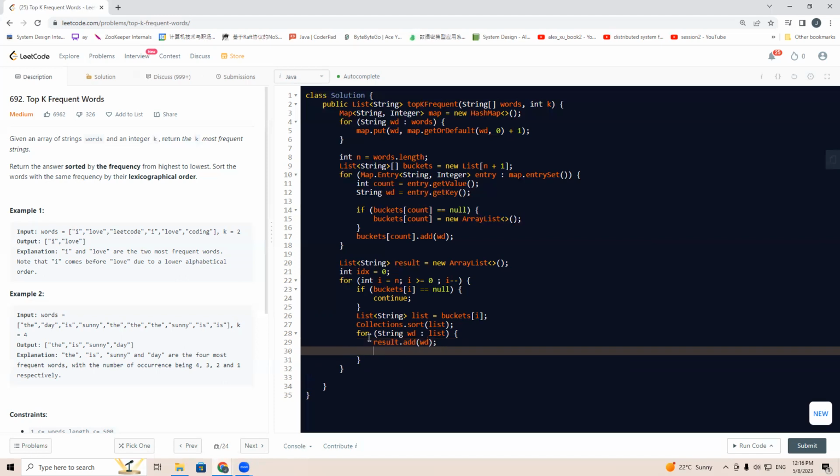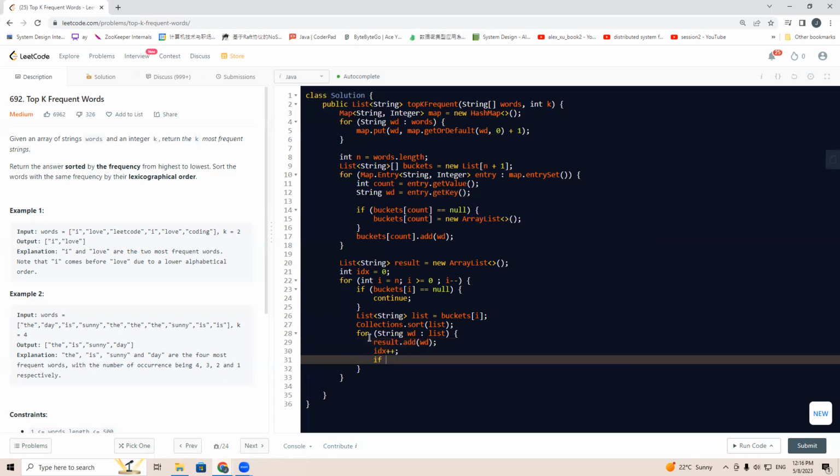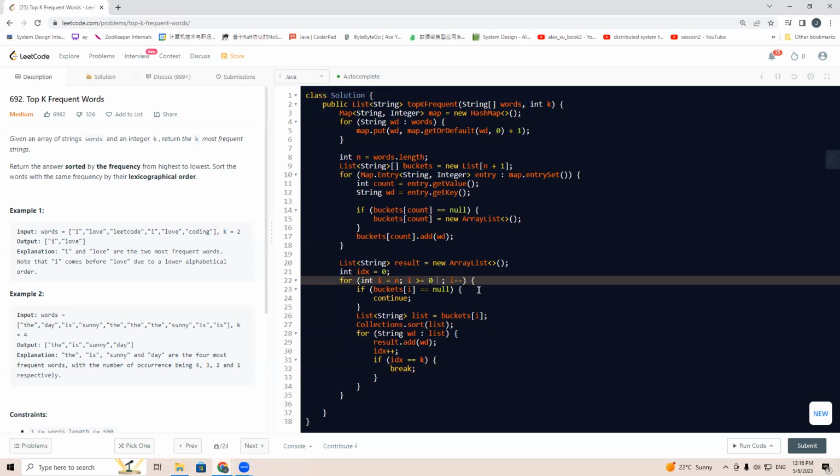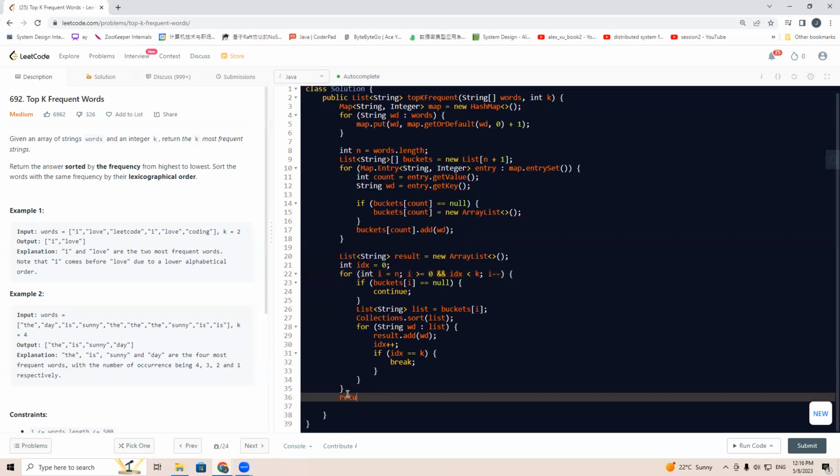We use the index to count how many words we already have. So if index equals k, then we just break. We can also have this kind of condition, index smaller than k. Then we just return the result.